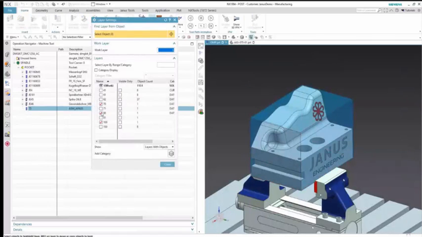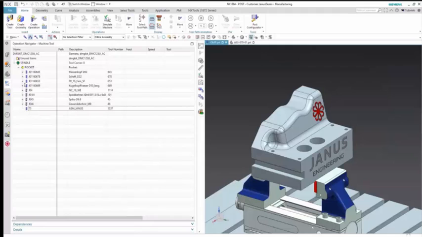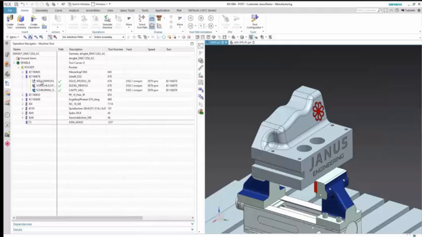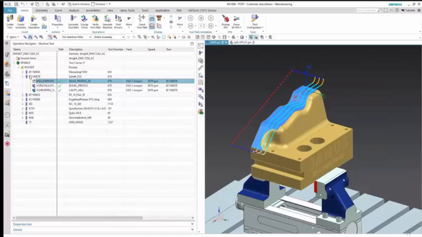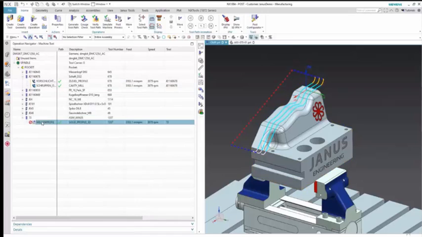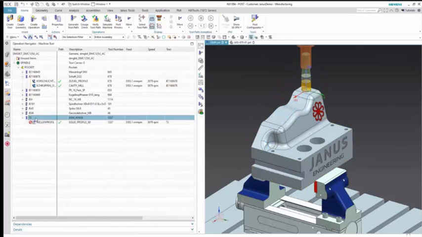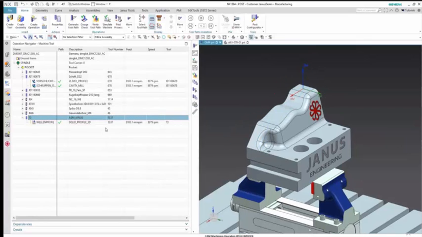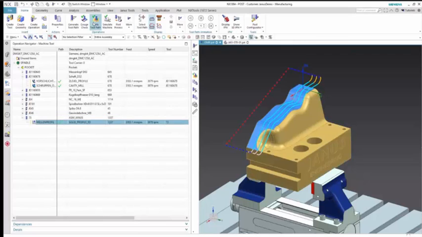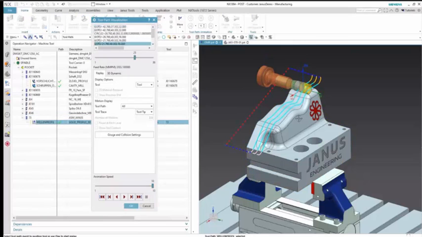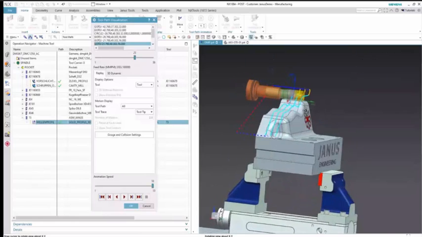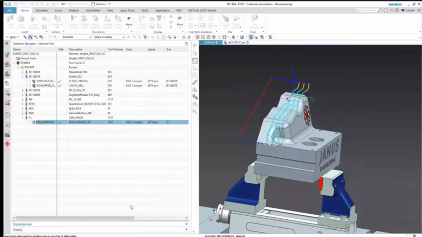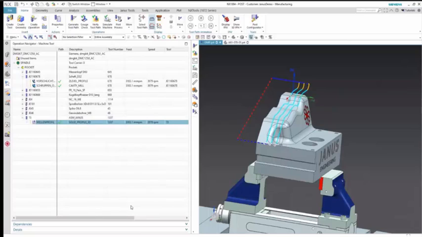Let's say I want to make this operation instead of the old tool. So I'm grabbing the operation, dropping it at the new tool, and regenerate the tool path. There we go. Now we have created the old operation, but with the new tool instead. Quite cool so far. Good.